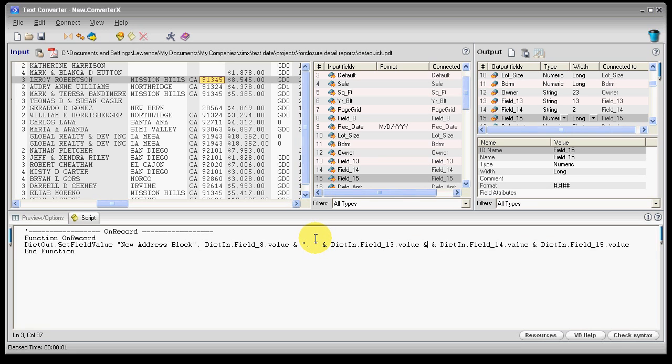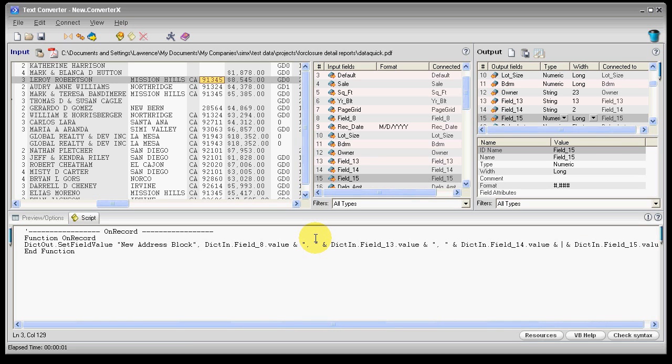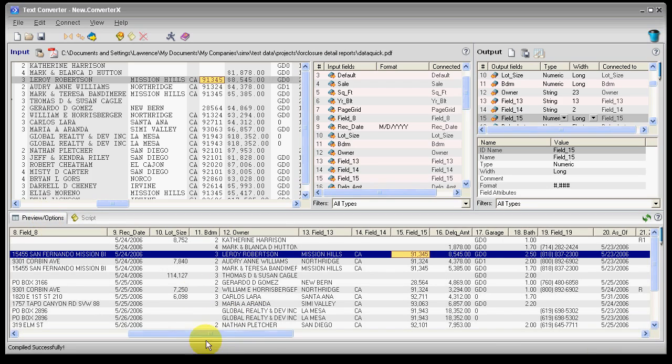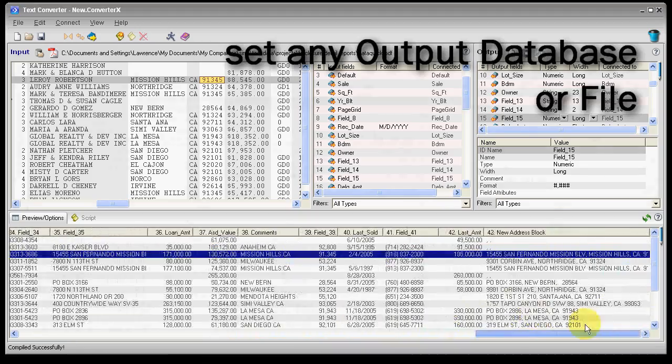I'm going to do the same thing at the end of the street number. It's between the city and the state. And then before the zip code, let's put 2 spaces. So quote, space, space, close quote. And you can click here to check the syntax of the script, make sure everything is right. And then let's go to the preview window, have a look at what we've got.